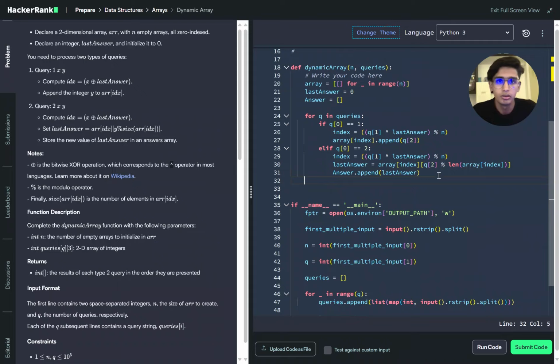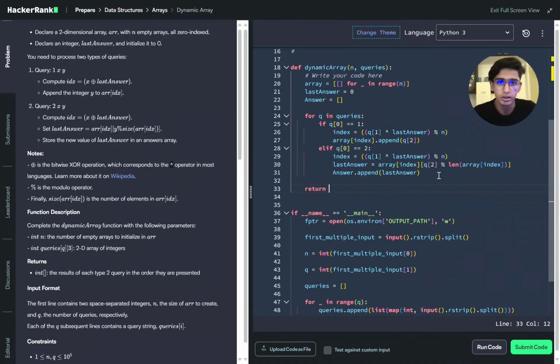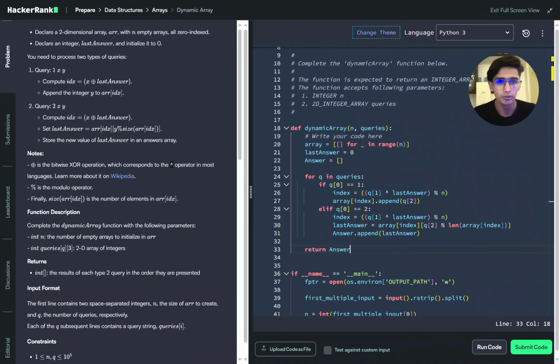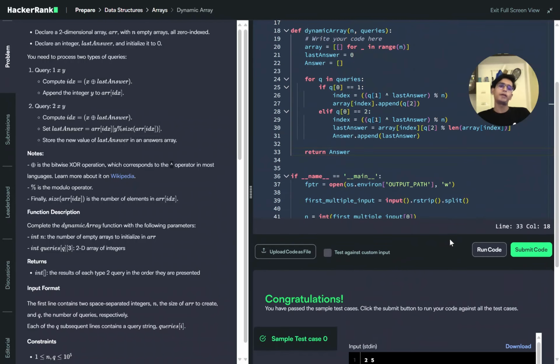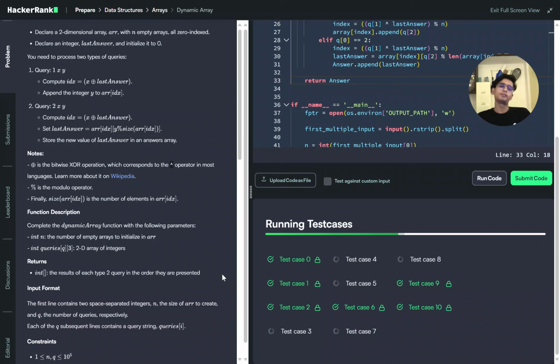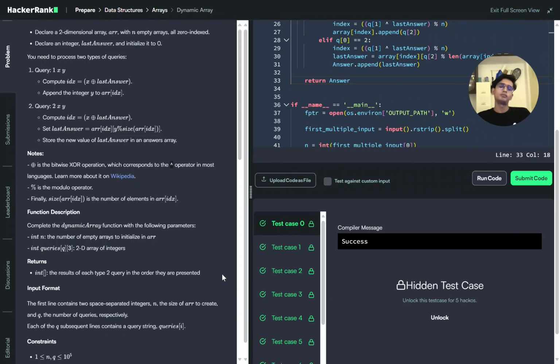At the end, outside the loop, we will say return answer array. So that's about the code. I think it should run. Yep, it does. That's it about the question, dynamic arrays. Thank you.